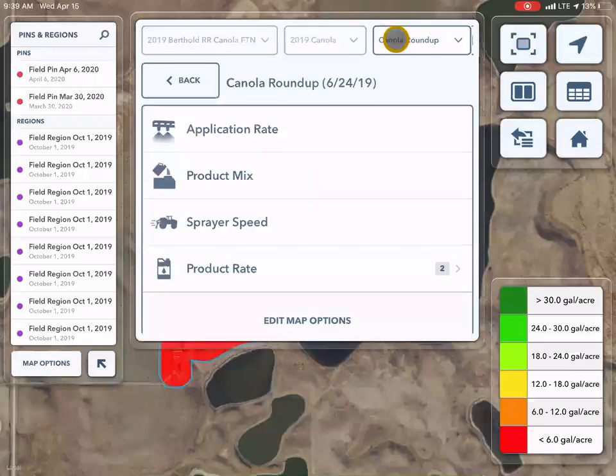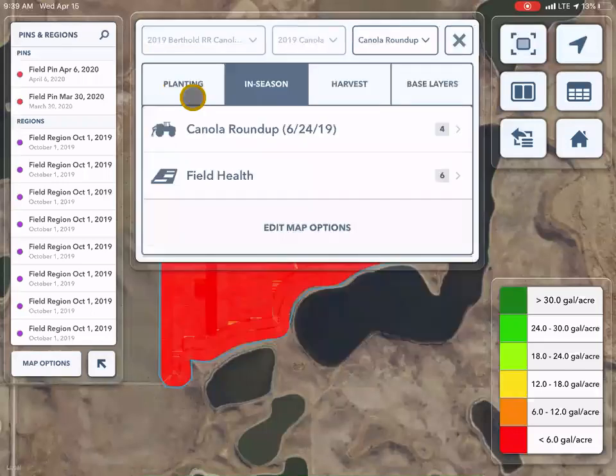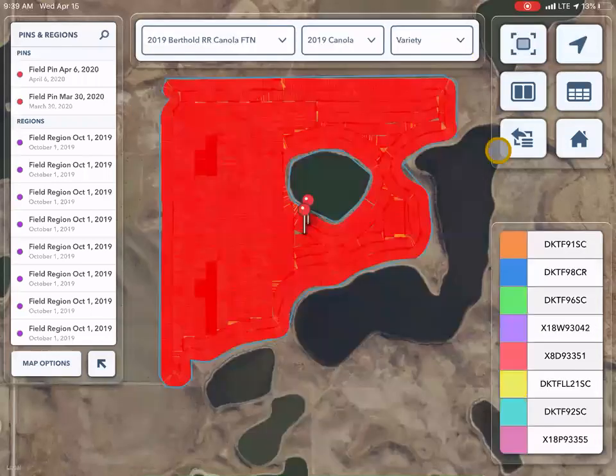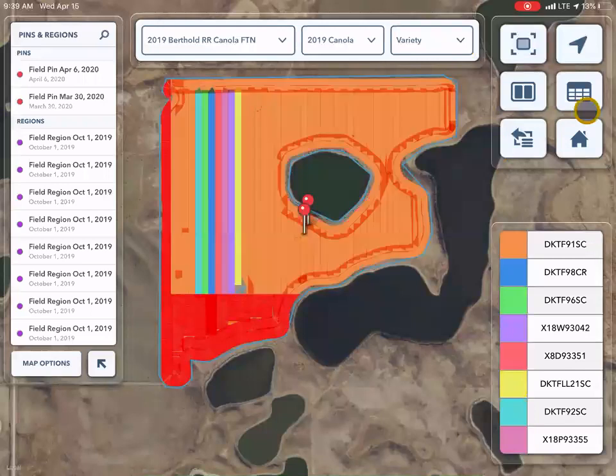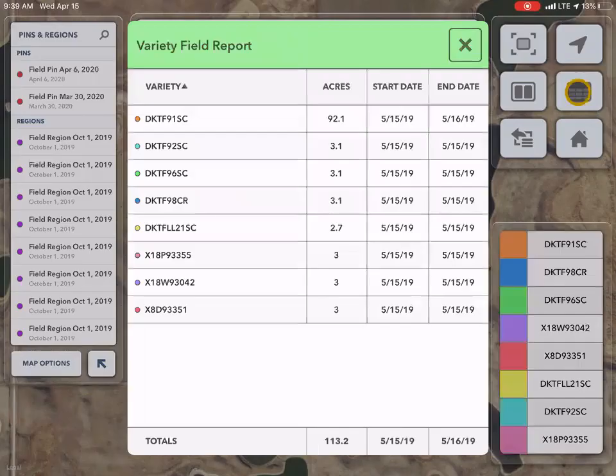If I change that to a planting map and select that button, it will give me a variety field report. This is where you'd go in and see those. Again, you can do those in real time.